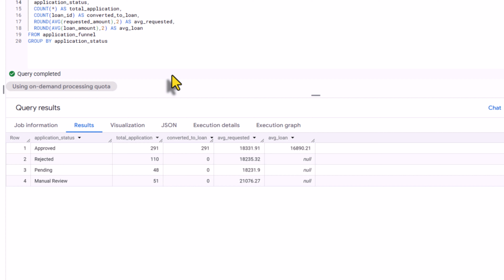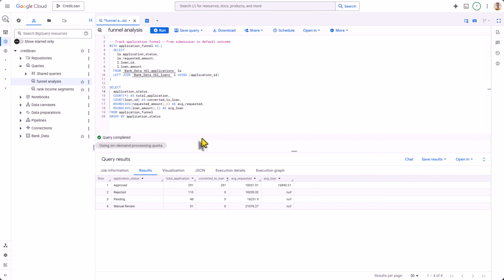These are so interesting information for funnel analysis, and it's so helpful for the managers and stakeholders to think about it. Why, when they are working on a manual review or they are working on a pending status, none of them converted to the loan. For rejected makes sense because they are rejected. But for manual review and pending, none of them converted to the loan. That is so interesting information.